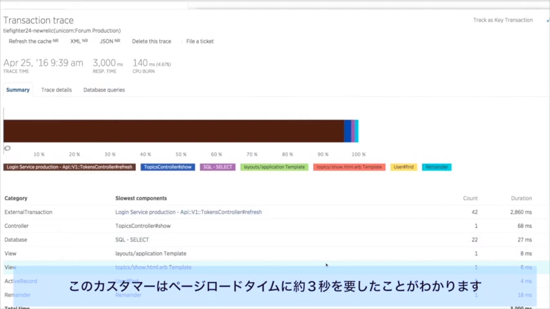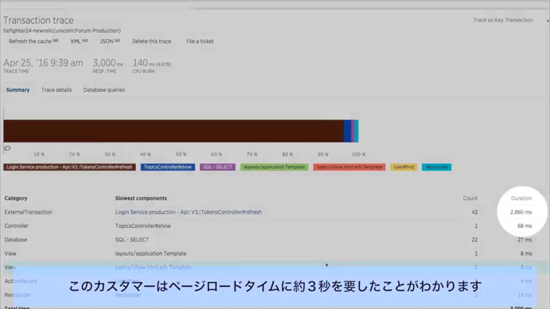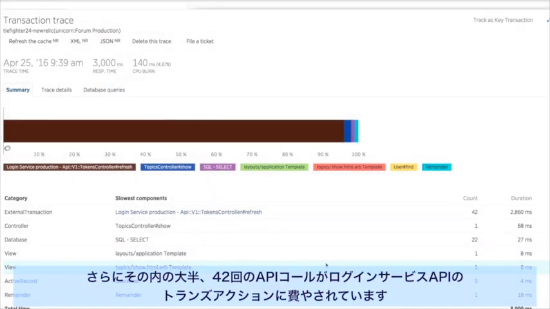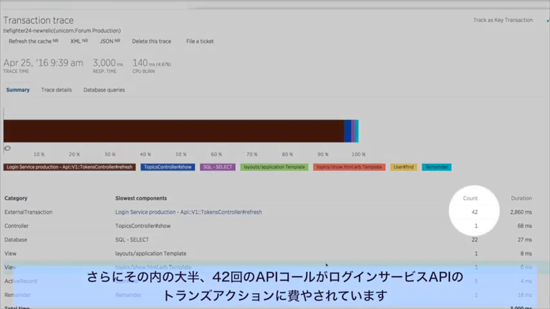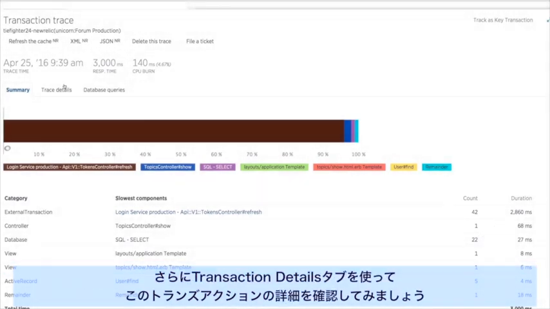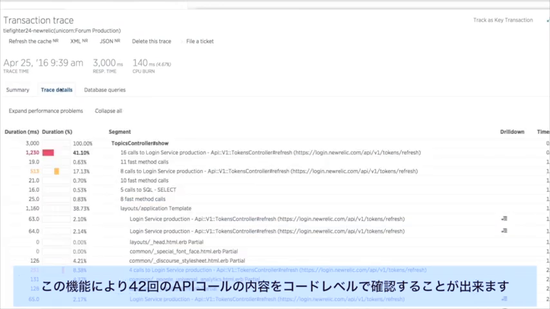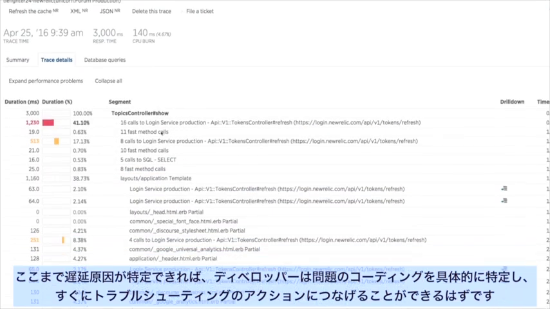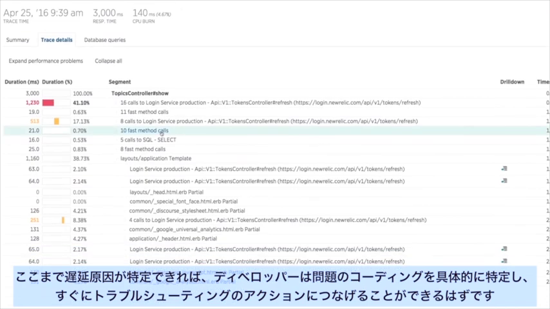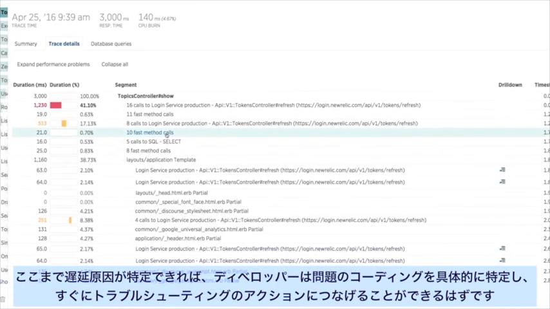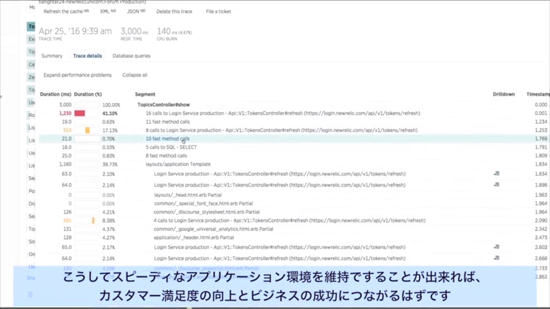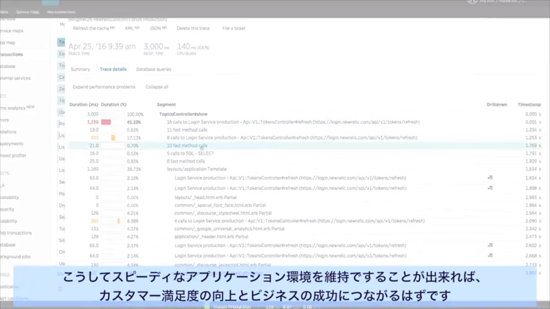It looks like the customer had to wait 3 seconds for a page to load, and that much of that time was spent due to 42 separate calls to the login service in this single request. Going even further, we can see a code-level breakdown as to where those 42 calls were occurring. With this information at hand, a developer should have what they need to rewrite the code to ensure a much snappier response time, a more successful business, and hopefully a much happier customer base.